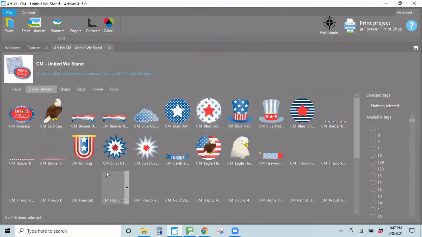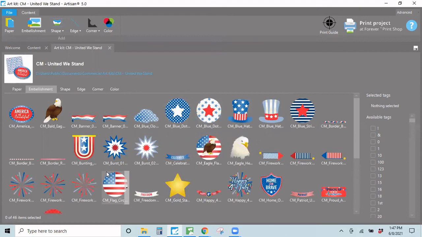One question I get asked a lot is when the collection includes mats: do you use mats as an embellishment or a paper? It's really up to you and what you're comfortable with and how your brain works. I generally put them as embellishments.